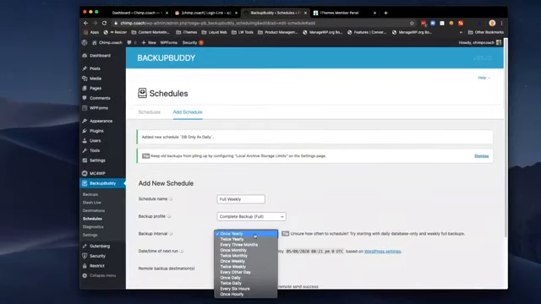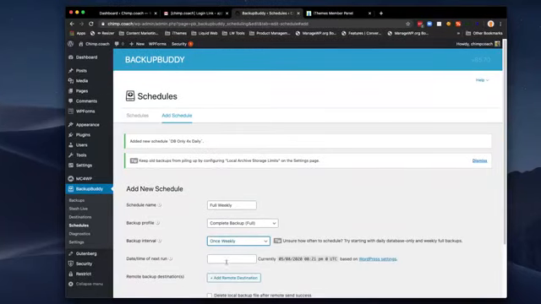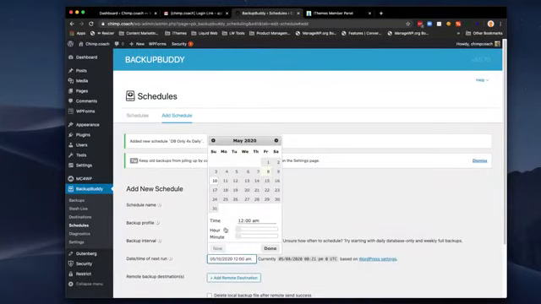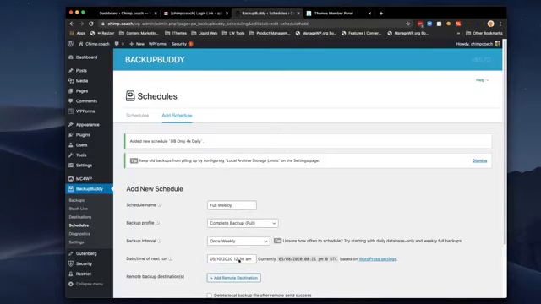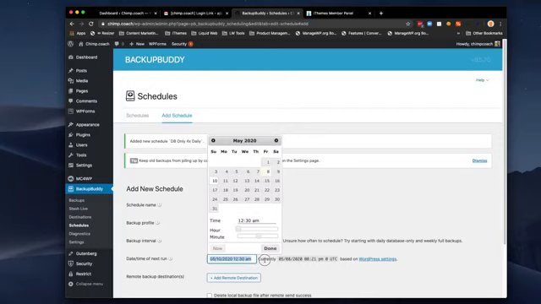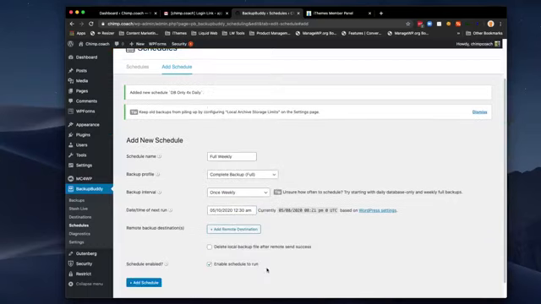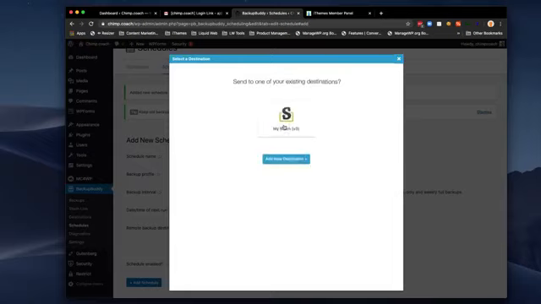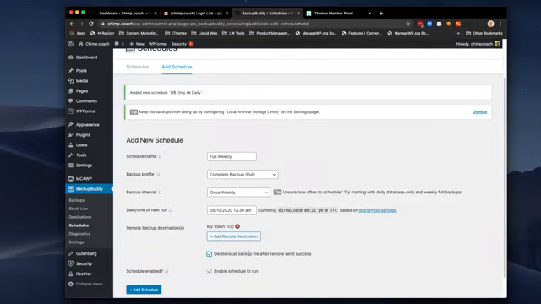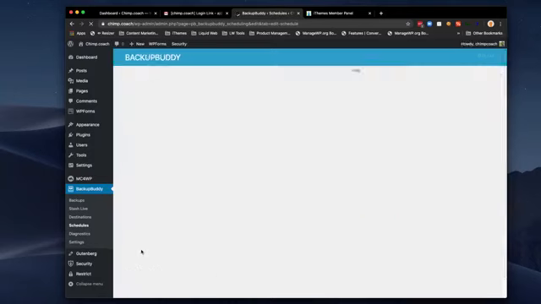Complete backup. We're going to do this once weekly, and I want to run this on Sundays at 12:30 a.m. So that way it runs once a week. It basically is going to run every Sunday at 12:30 a.m. We'll add our remote destination. We'll delete our local backup, and we'll leave the enable schedule to run. So we'll go ahead and click Add Schedule here.